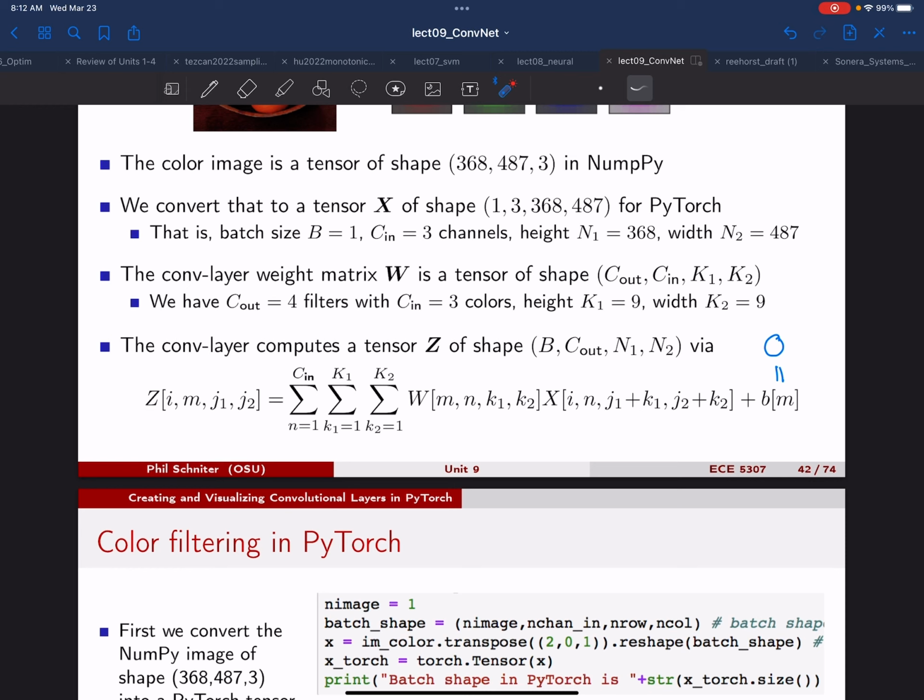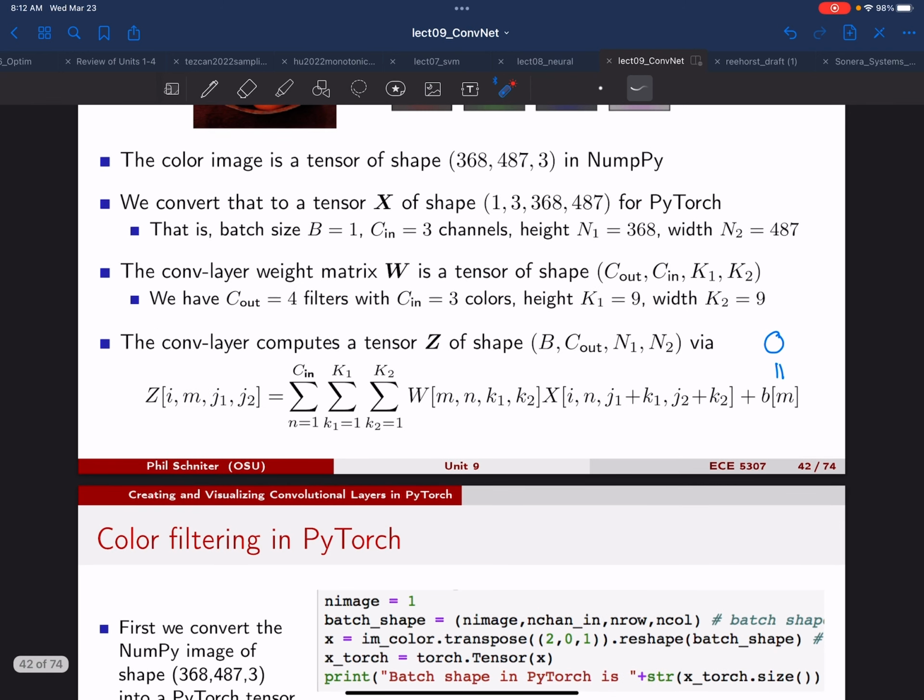When we're done with that, we will have a tensor of this format, which is what we want. The very last step is to convert that tensor to a PyTorch tensor, and we do that here. So finally, we have something in the correct format for PyTorch. Okay. Any questions on that part?